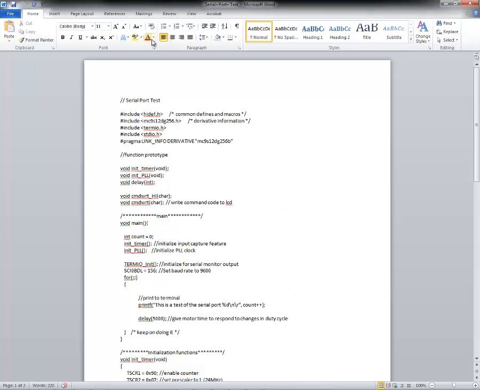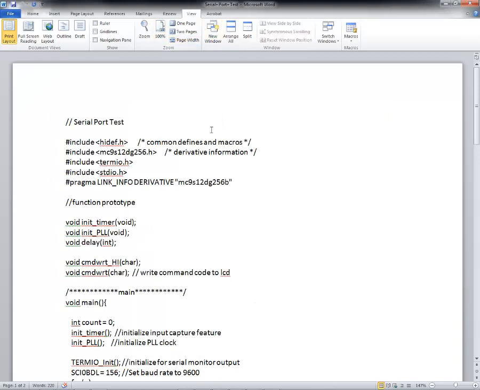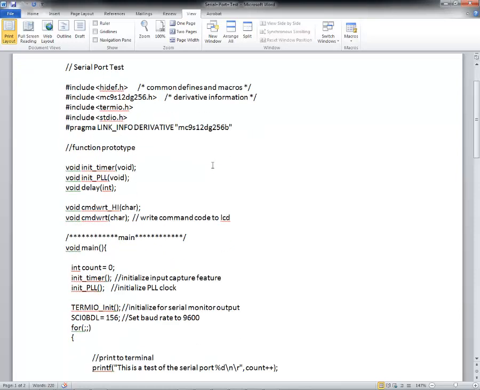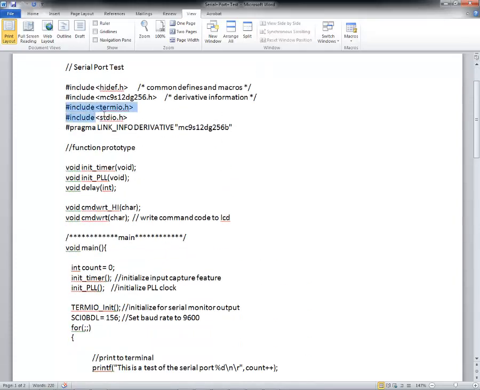bit bigger here. So those of you that watch this without the benefit of being able to download the file can look at this here. This is a program that I wrote to test the serial port. I'm just going to slowly go through here. The one thing to point out is I've got these two includes here at the beginning. We need to do something with that later on as we go through our code with CodeWarrior.